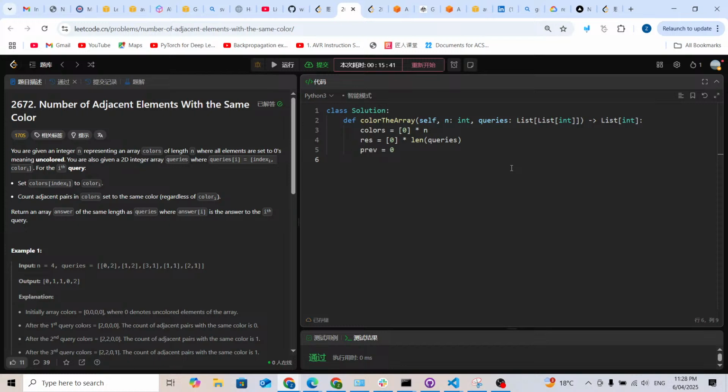Now, I will check the queries one by one and find the final result. So for i, let's just use a, b maybe. Enumerate the queries. So what are we going to do for each of the query? As I said before, first of all, we just want to check what is the previous state if we didn't set the colors. So currently for the first query, what if we didn't set it? What's going to happen for us? We just need to prepare a counter. So we're going to prepare a count to be 0.